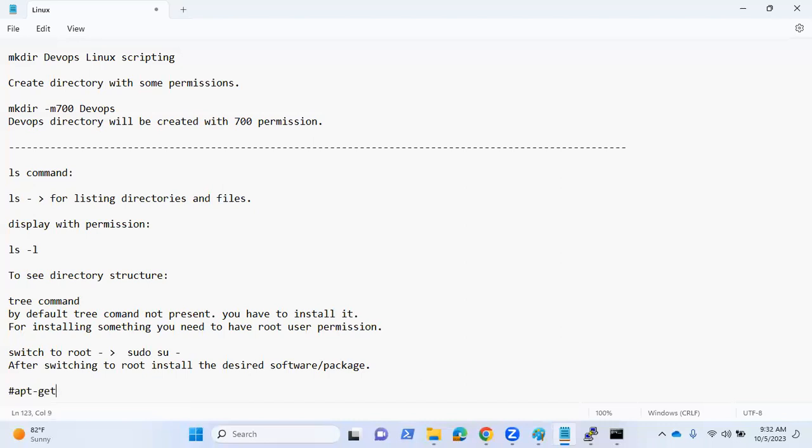Now for Ubuntu, the package installer is apt. For Red Hat, it is yum. Okay. So I'll write that. What is apt? apt-get install tree -y. Now, why this -y? When you install any package, it will ask you whether to install or not. So by default, you can give -y, so it will not ask you for confirmation. It will directly install.